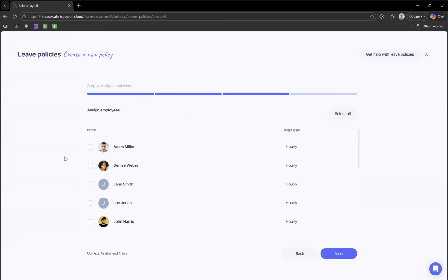On this screen, I see all of the active employees for the company. And this is where I can select which employees to assign to this policy. Scroll to see all of your employees. And I'm going to select Adam, Denise, and John.